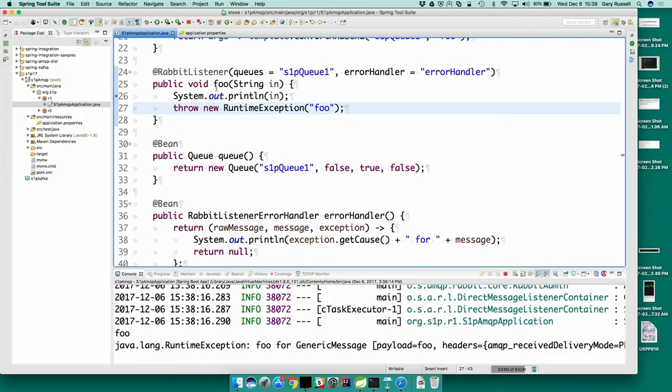Now, if this was a request reply and you were actually sending a reply here, your error handler can also return. So you can use the error handler to return some different results. Let's say you're sending back some kind of JSON object to the client. You could actually send an error reply to the client if you're using request reply. So the error handler itself can return a different reply. It can rethrow the exception so that the container sends a message to a DLQ. You can throw a new exception or a different exception if you want.